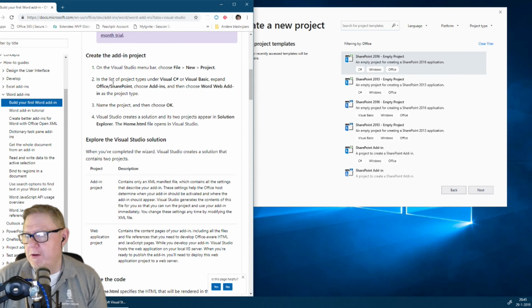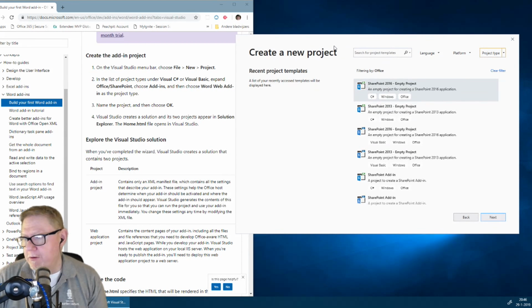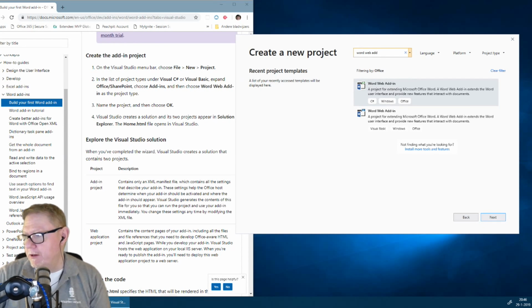File, new project. In the list of project types on the C#, well, this completely changed right now. Expand Office SharePoint. Probably Word Web Add-in. Let's see if it's still called Word Web Add-in. Word Web Add. Yeah, there it is. But I see two of them. And one of them is C#, and the other one is Visual Basic.